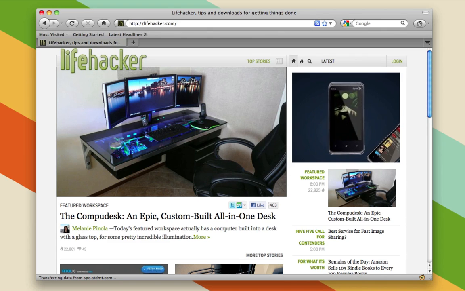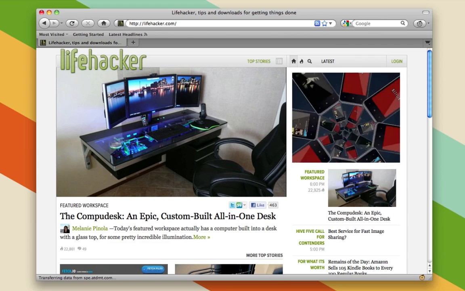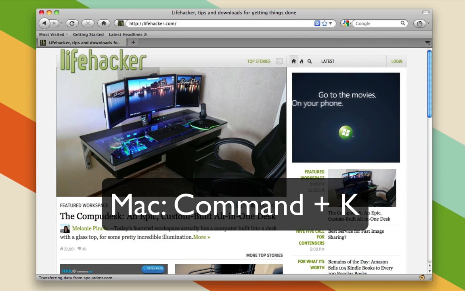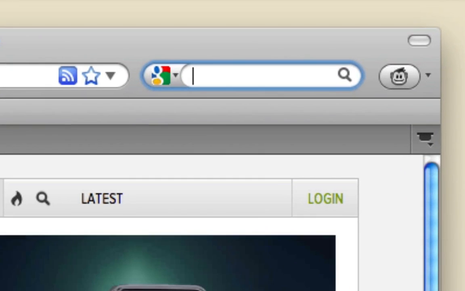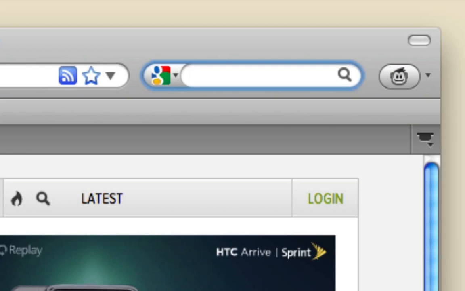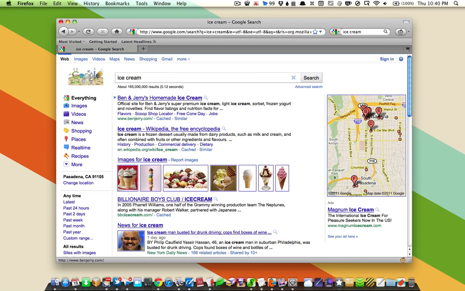Plus, as an added bonus, if you wanted to go to the search box, for example, you can press Command or Control K. And there you are, in the search box, typing out your magic search term, ice cream. Look at that, Ben and Jerry's, number one. Learn something new every day.